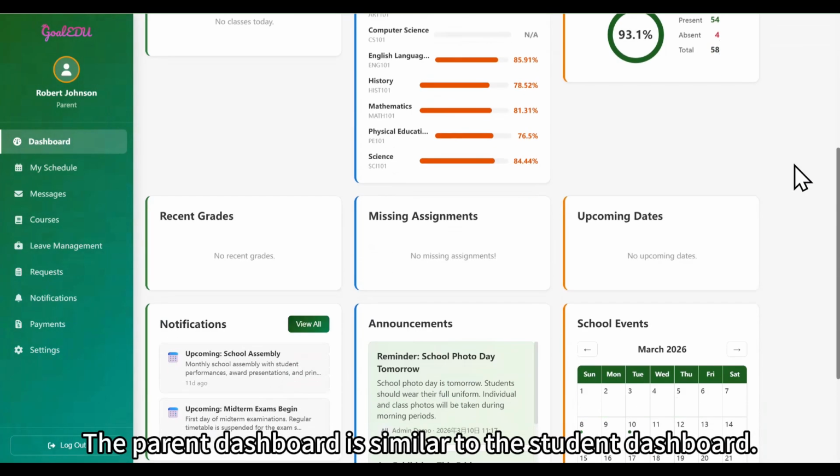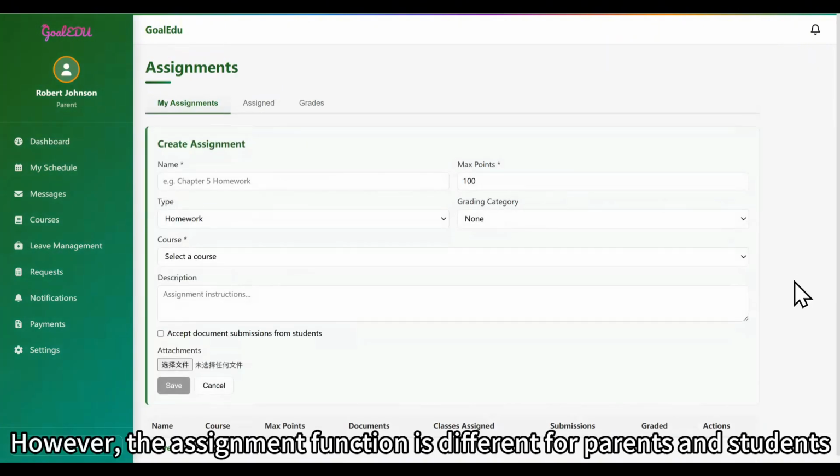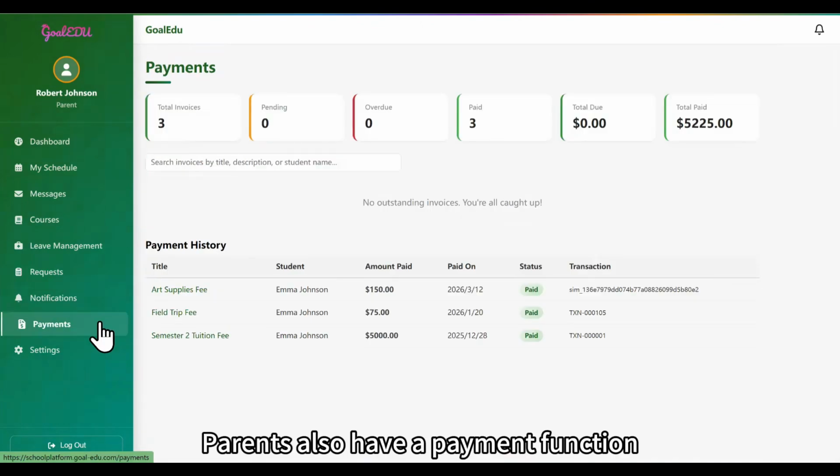The parent dashboard is similar to the student dashboard. However, the assignment function is different for parents and students. Parents also have a payment function.